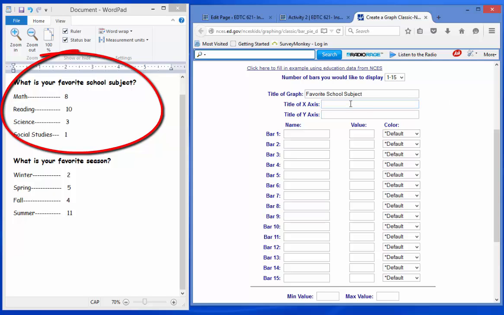Next, I'm going to put a title for the x-axis. The x-axis is the one that goes from left to right. It goes side to side. That's where I want my bars to go. So I'm going to call that subject. The y-axis is going to show how tall your bars are. So that should be the number of people.